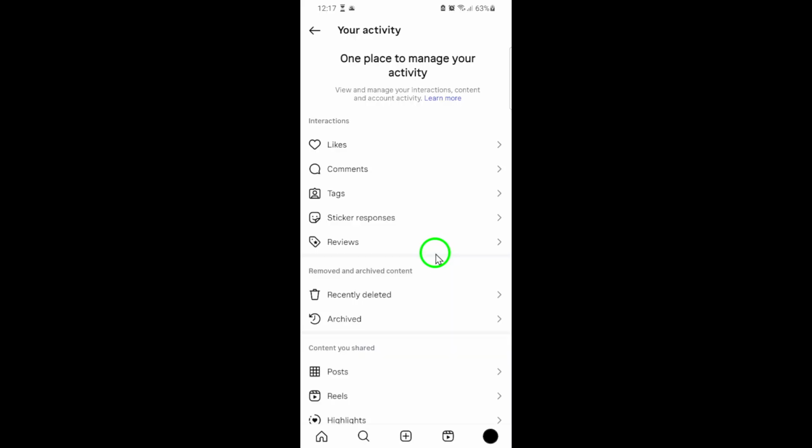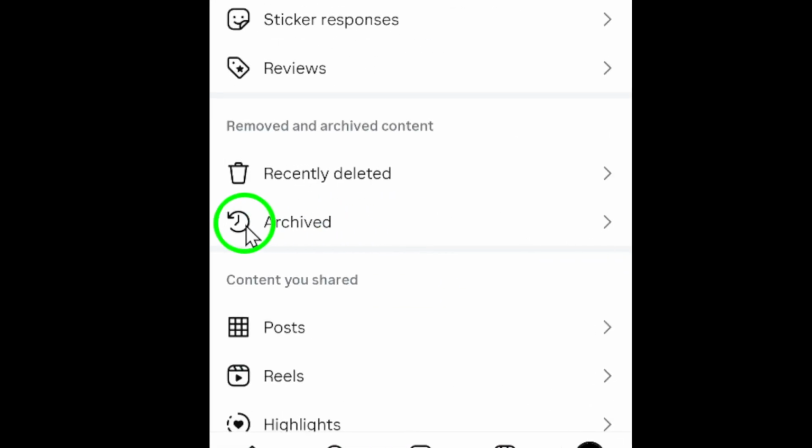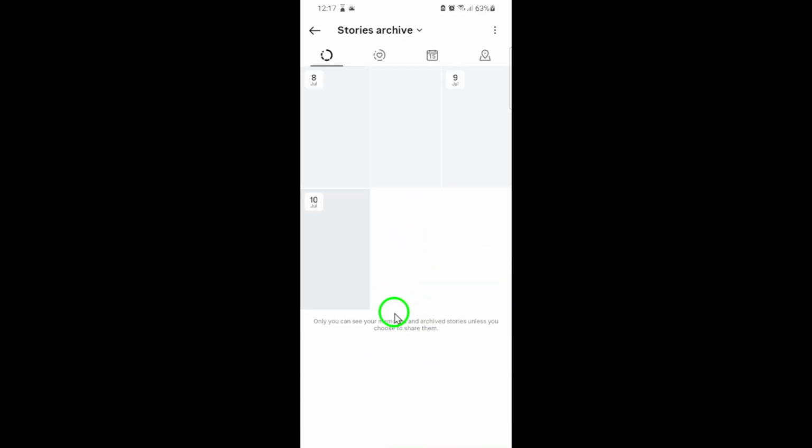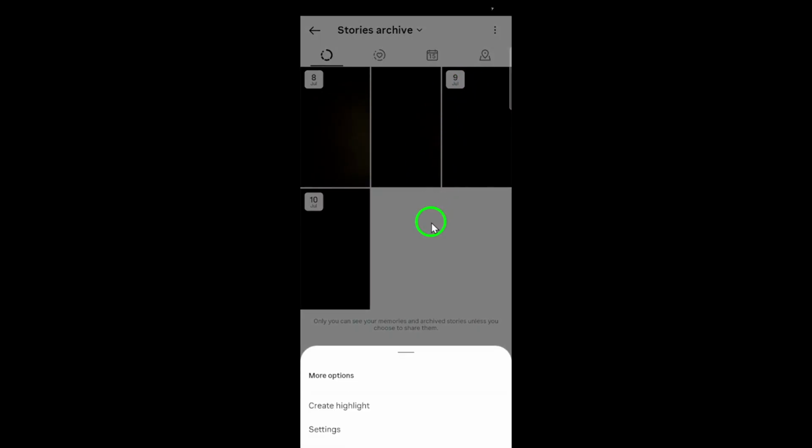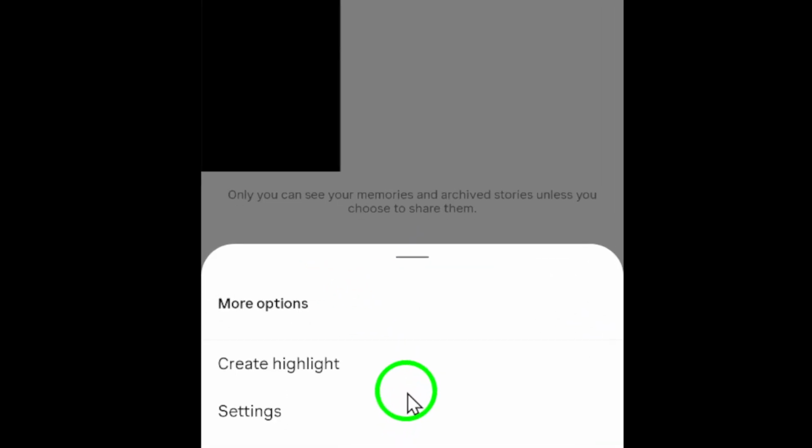In your activity, tap on Archived. Here, you'll find all your past stories, saved automatically by Instagram so you never lose a moment worth sharing. To start creating your highlight, tap the three dots in the top right corner of the archive screen. Then select Create Highlight. This opens up a gallery of your archived stories.